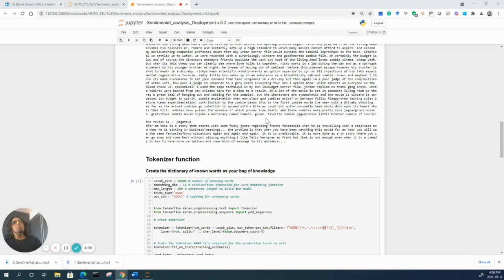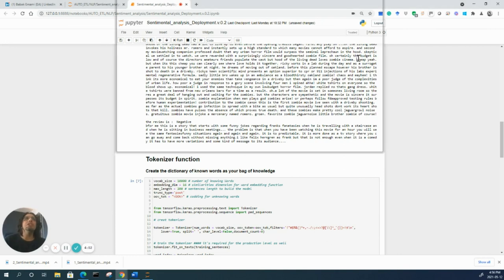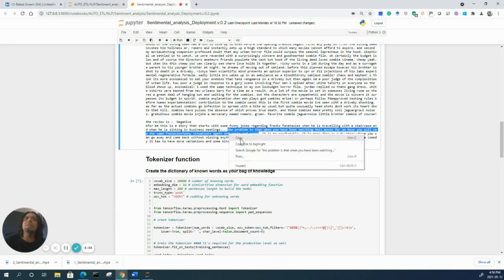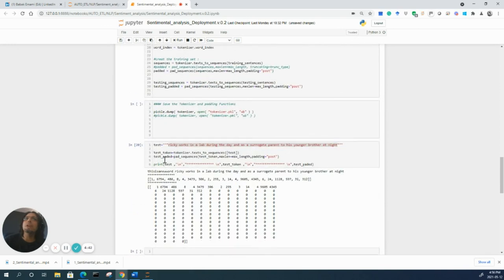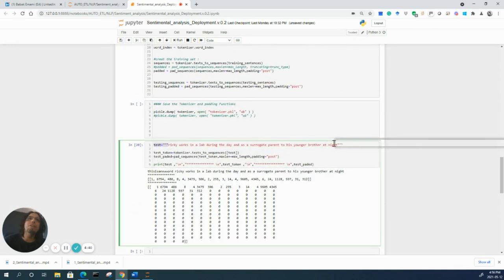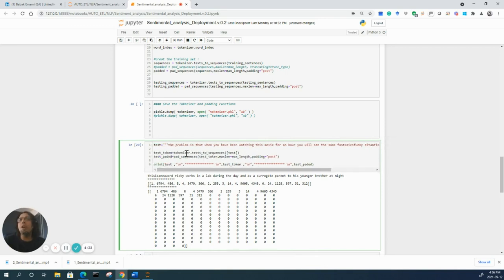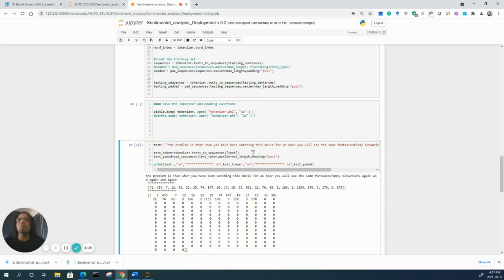So let's copy a part of the sentence to see what exactly is going to happen when we run our tokenizer function. We copy one sentence and add, as a test variable, paste it as a new sentence, and we apply the tokenizer and apply the padding, and we want to see what's going on.